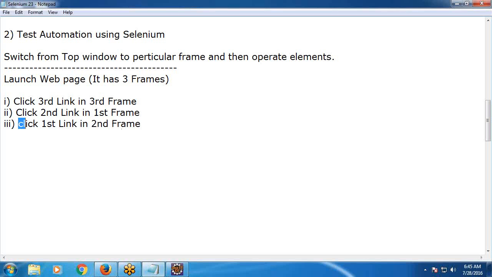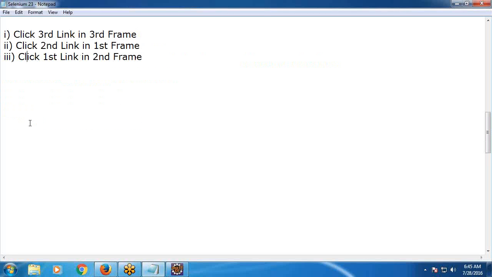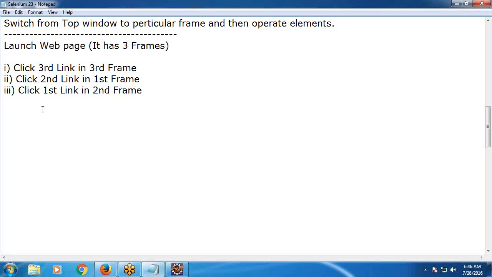If it is manual testing, you can directly click the third link in the third frame, then the second link in the first frame, then the first link in the second frame. One by one, you can perform the operations directly.